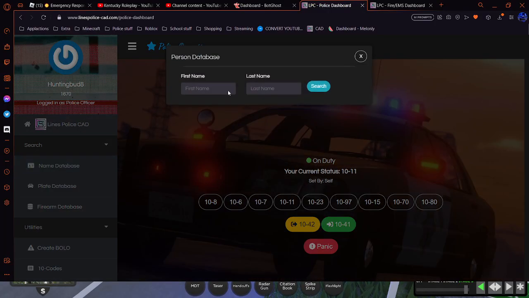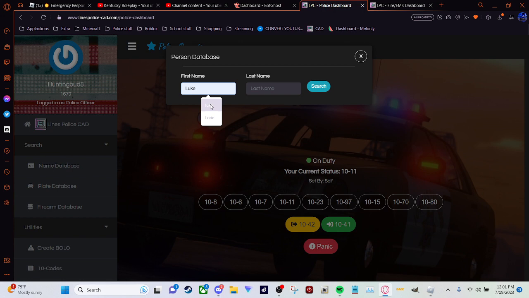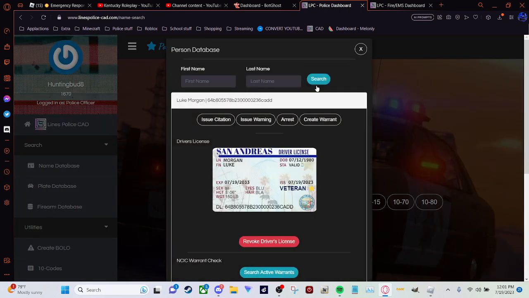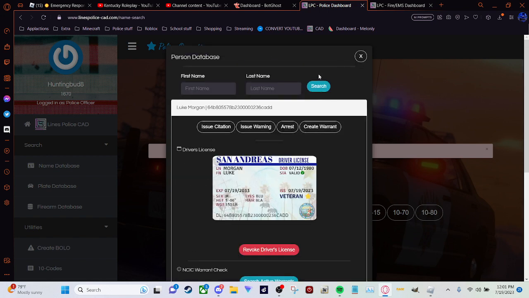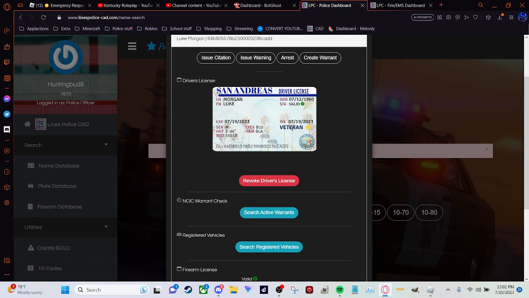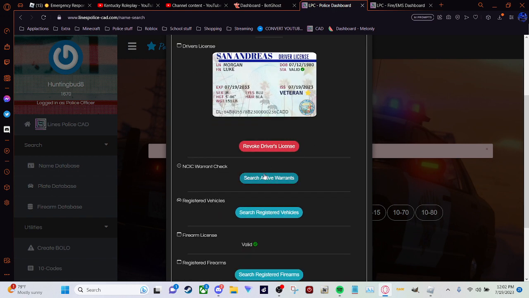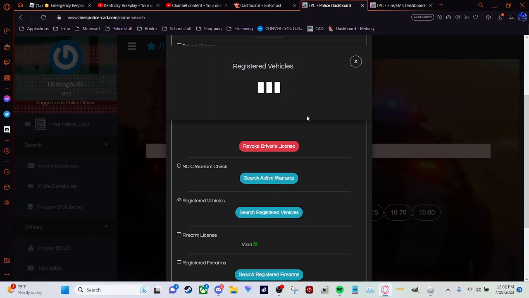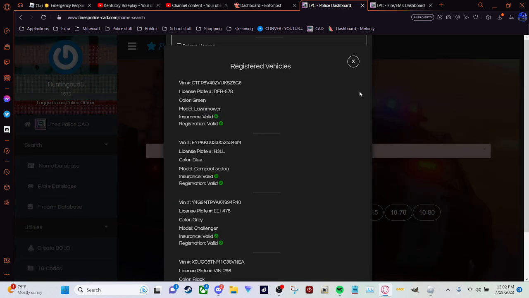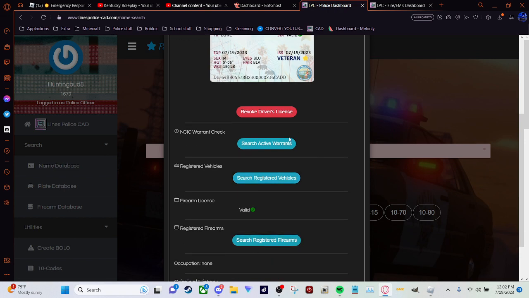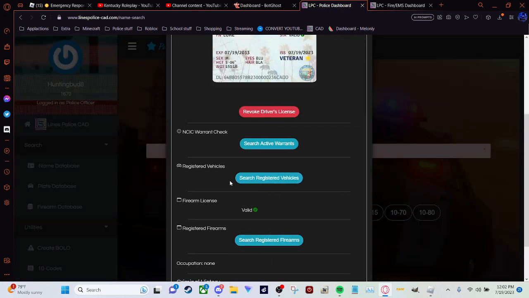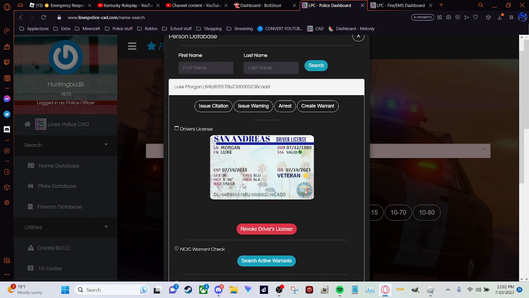Then you go to name database. We're going to put Luke because that's totally who it is. And there. Then when you search it, it's going to give it a second, and then it's going to pop up their info. You're going to see veteran, organ donor, and so on. You can search their warrants, their registered vehicles. See, this is all their registered vehicles and all their firearms. Once you see that they have a firearm, you can ask them once you get back.